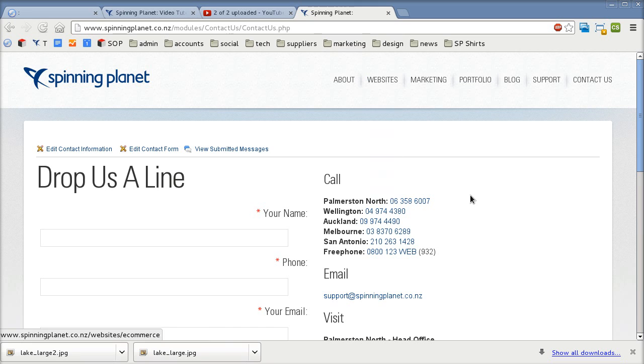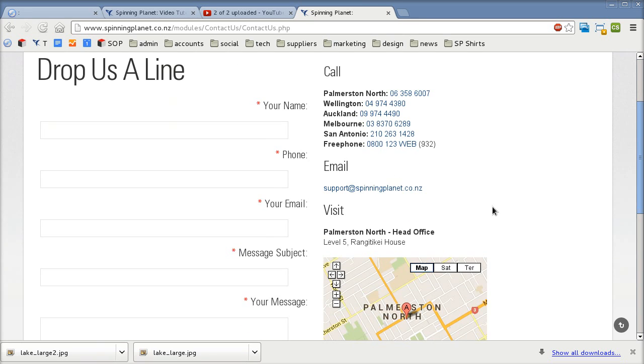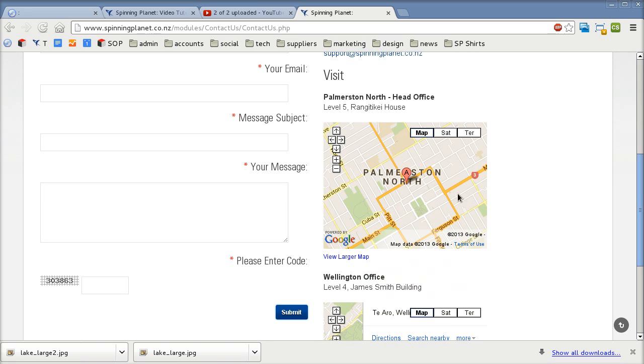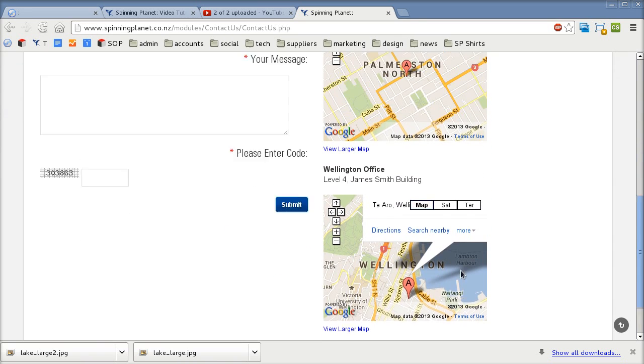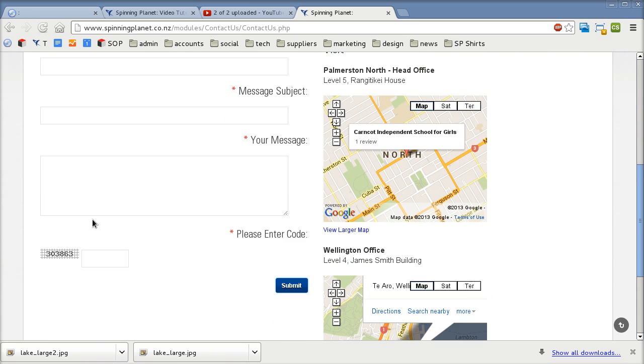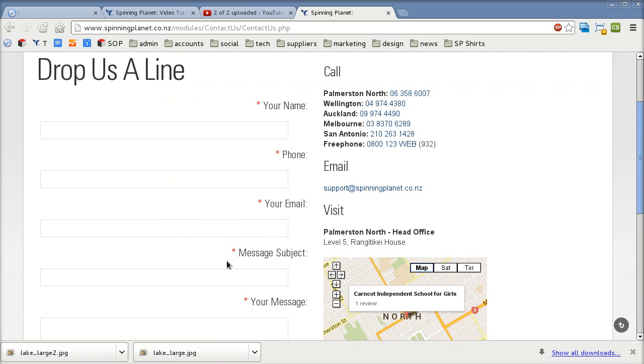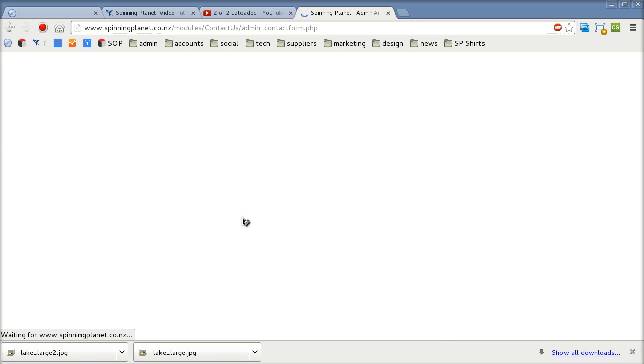So let's have a look at the Spinning Planet page. You can see on our page we've got multiple telephone numbers and our email. We've also got a couple of Google Maps in there that show our different offices. Again, we've got the same form fields on the left hand side. But what I did want to show you, and you can do this in your contact module as well, is if you wanted to add another form field such as what's your favorite apple, it's quite easy.